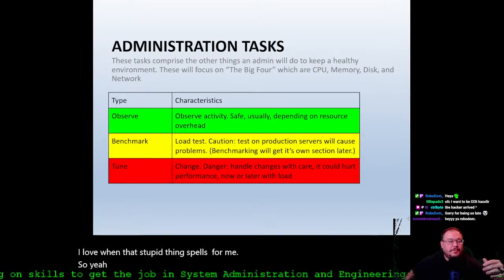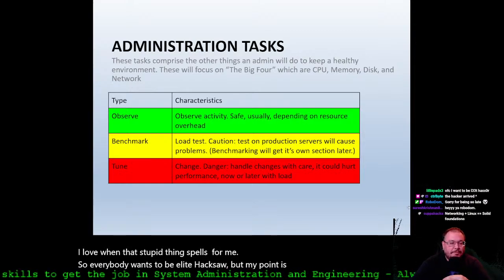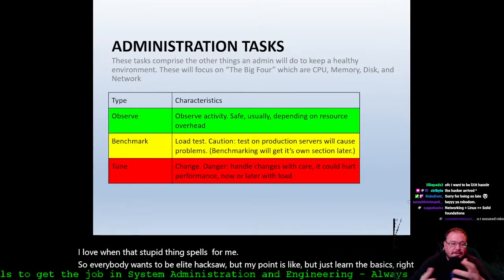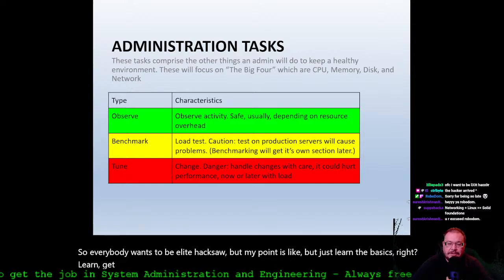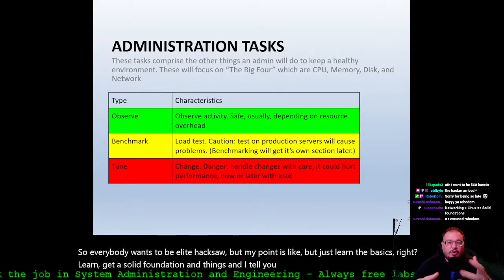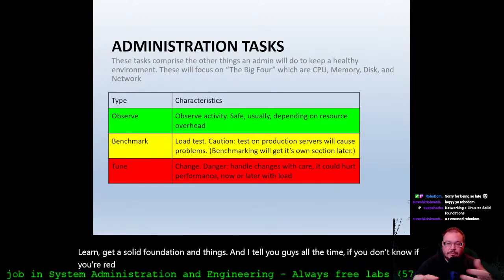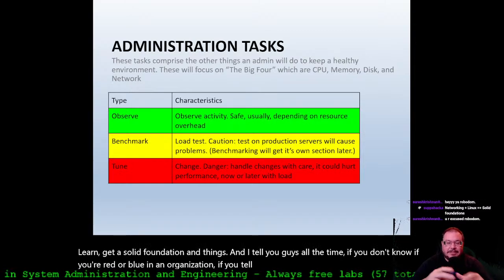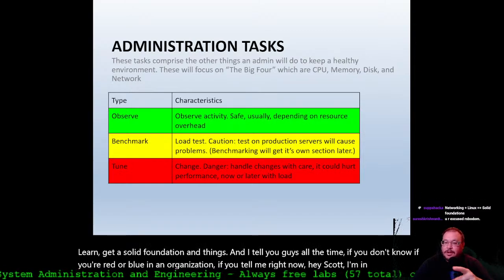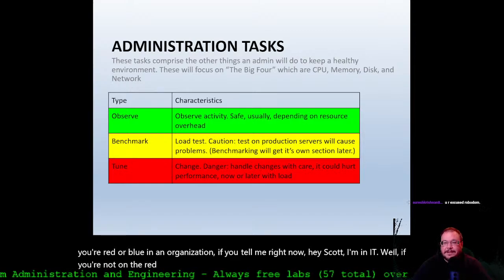Everybody wants to be elite hacksaw. But my point is, just learn the basics, right? Get a solid foundation. And I tell you guys all the time, if you don't know if you're red or blue in an organization, if you tell me right now, hey, Scott, I'm in IT, well, if you're not on the red team, you're playing defense, so you're blue.